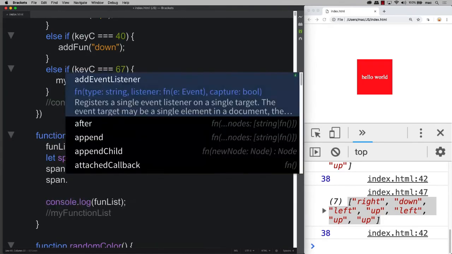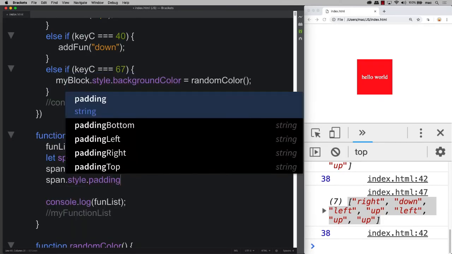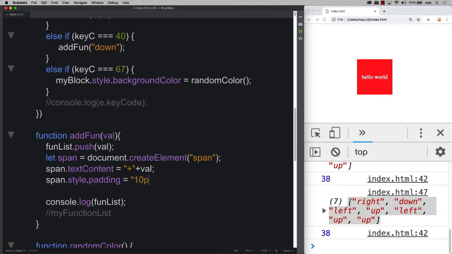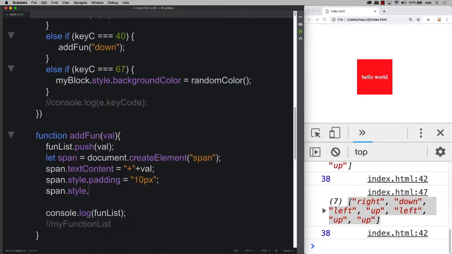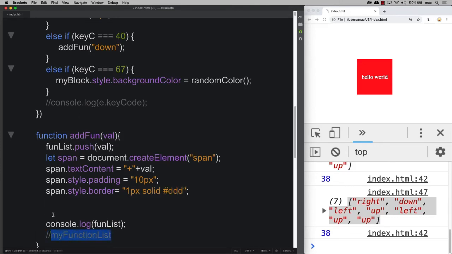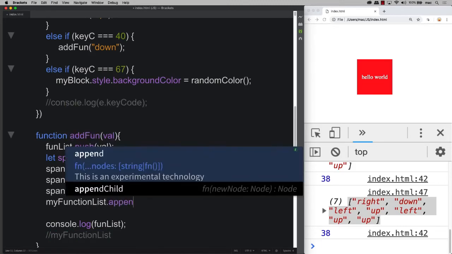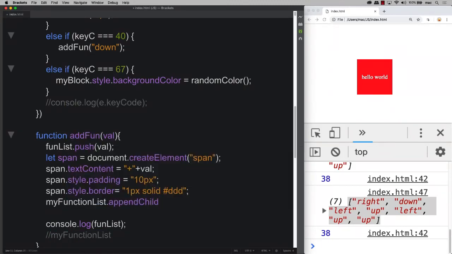We can also apply some styling, adding in padding to that. So do 10 pixels of padding for each one of those span elements. Also a border so that we can distinguish the different ones. So 1 pixel, solid, and we'll make it a really light color border. And then now we're ready to add it onto the page so that it's visible. So using the appendChild method, append the span object to the page.